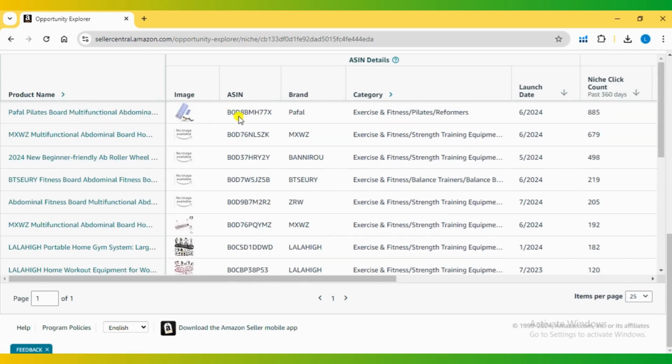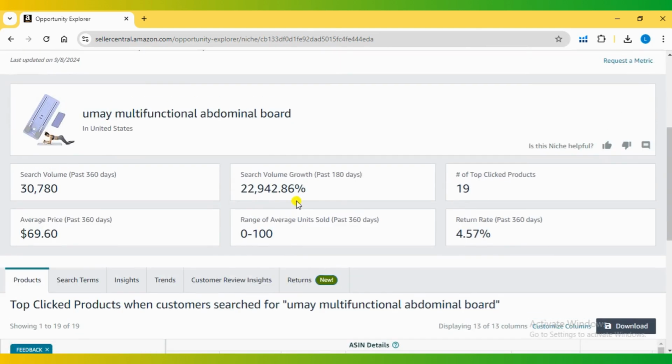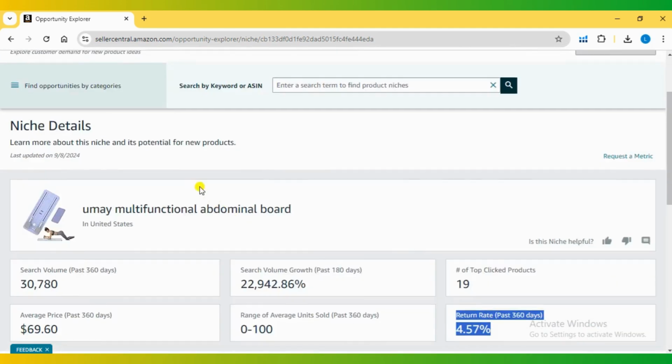And that's how you can use the Product Opportunity Explorer in Amazon Seller Central to discover new products and grow your business.